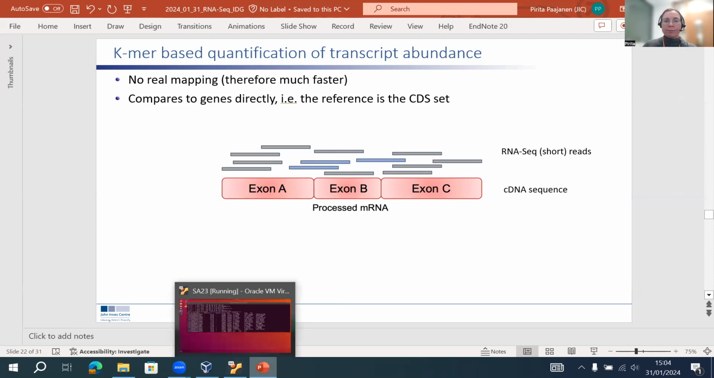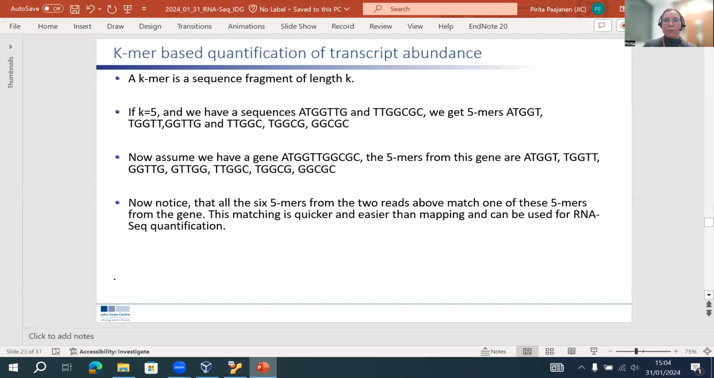And how to do this? We have k-mer-based quantification of transcript abundance. And shortly, what is a k-mer? A k-mer is a sequence fragment of length k. For instance, if we have k equals 5, and we have sequences ATGGTTG and TTGGCGC, we get 5-mers. So you chop the first one into the first 5 bases, the next 5 bases, and the last 5 bases. So from the first one, you have 5-mers, and from the second one, you have another set of 5-mers.